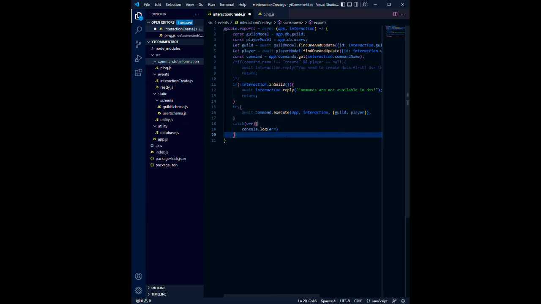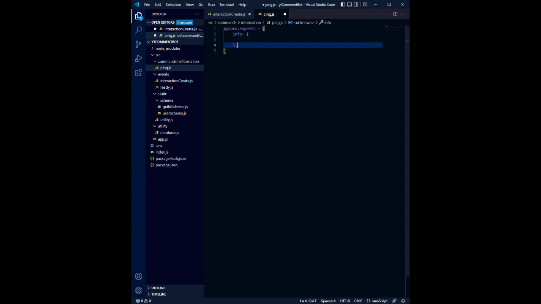Alright, so what I did was make a try and catch block, which is good for error handling. This will catch an error and log the error. That's all that does. Now, in the try, we'll do a promise, which is what the whole thing is, and then we'll do command.execute, which will execute that method.